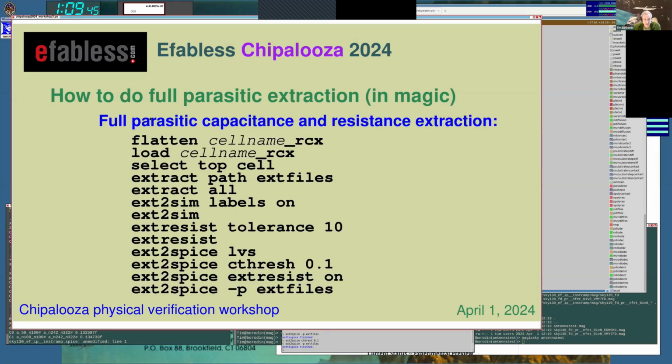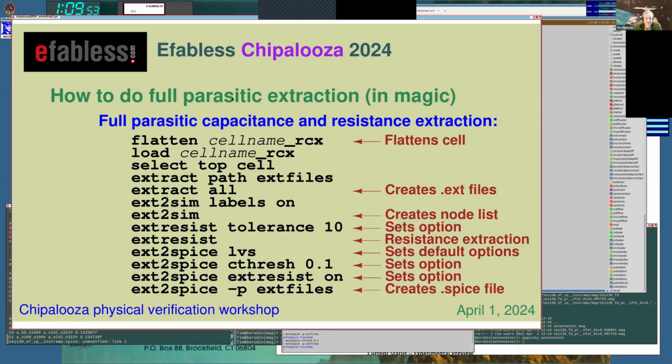And what you do want is, in fact, a fairly large and complicated recipe that does full extraction. There are a number of steps involved, so I'll go through each one of them. The first thing to do is make sure that you flatten the cell, because full RC extraction is very hard to do in hierarchy, and I'm not sure it will even work in Magic. Once you have created the flattened cell, you want to load it, and then you can do the full extraction as usual. After that, you have to run X to sim, the only purpose of which is to create a file that saves all of the nodes in the layout.